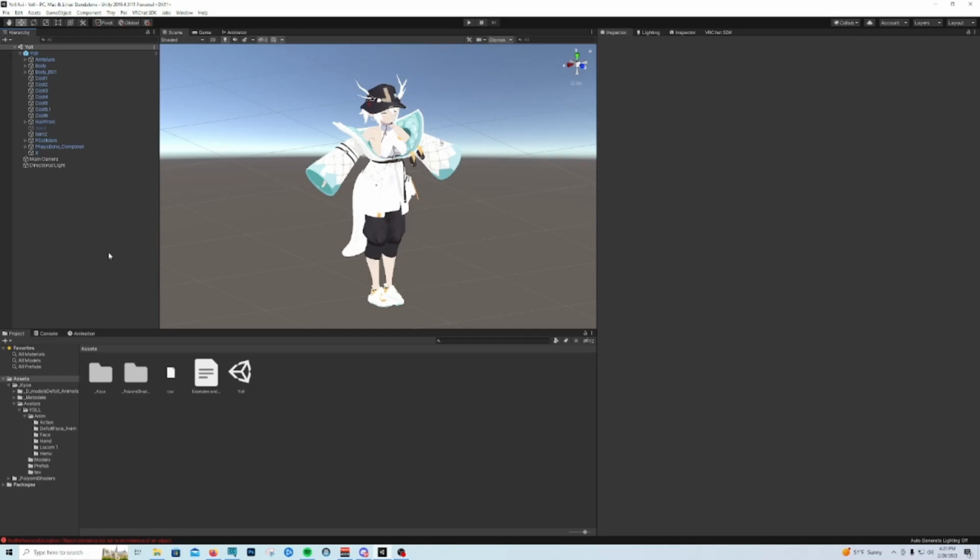Hello everyone, my name is Vel, and today I'm going to be showing you how to add a little look at ball mechanic that some of you have probably seen me advertise, I guess you could say, on Twitter, and a lot of you are interested in adding it onto your own avatar. So I'm going to show you how you do it.